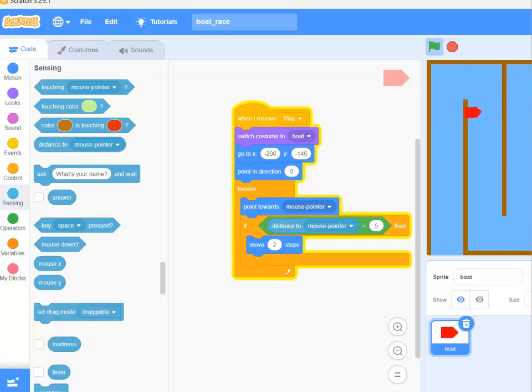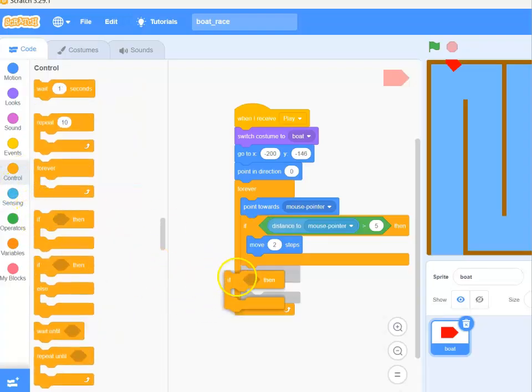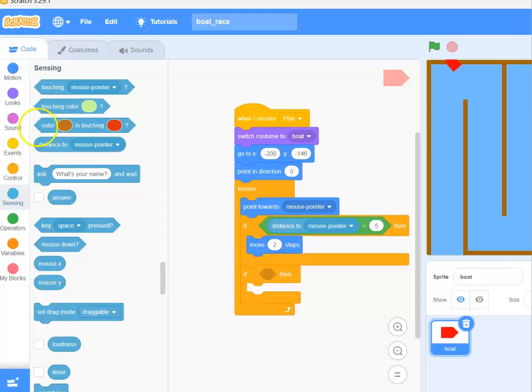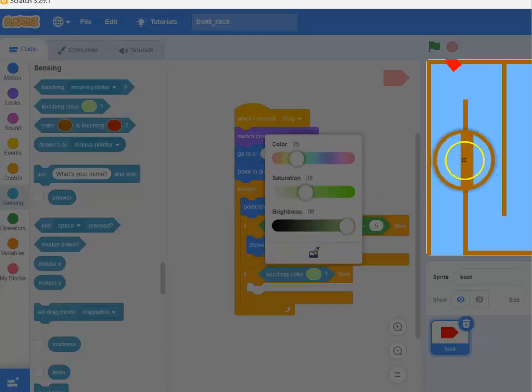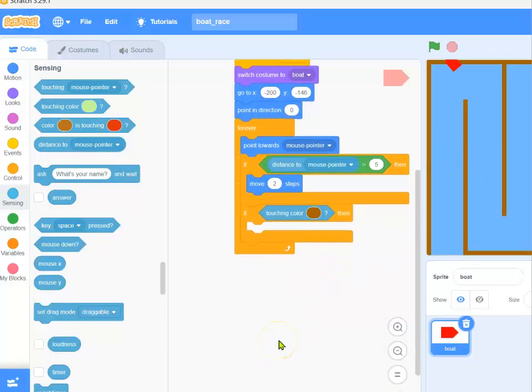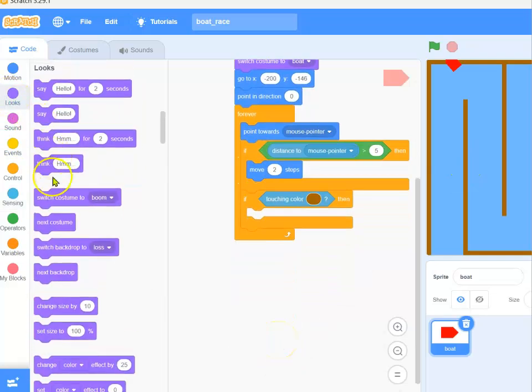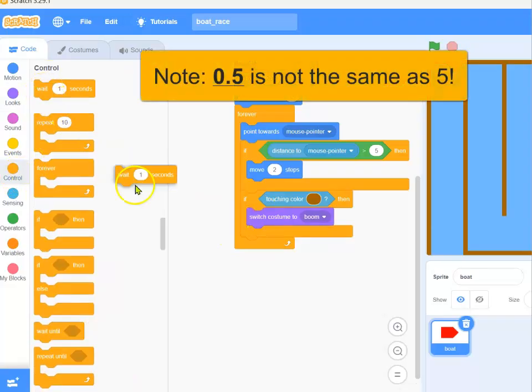Our next step is to make the boat crash if it connects with a wall. Once again, you need an if block, and this time in the sensing area, we're going to say if it's touching a color, and we can use the eyedropper tool to match the brown color exactly. If it is touching a color, the first thing we want to do is have the boat explode. Then we're going to wait half a second, so that should be 0.5.